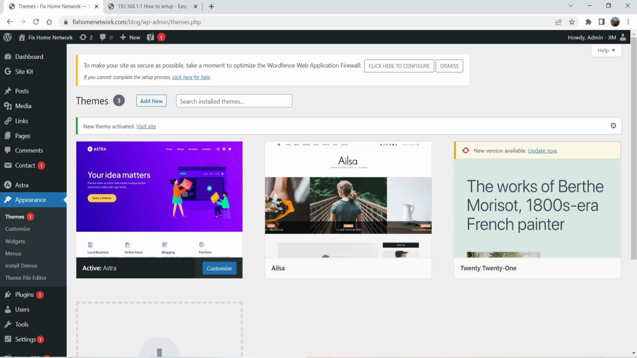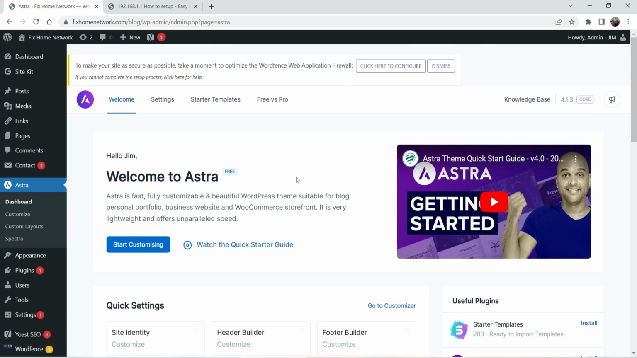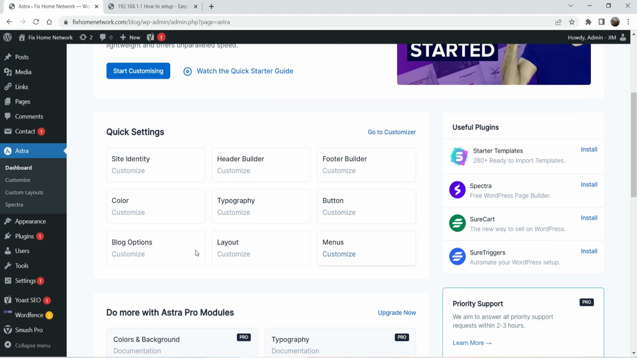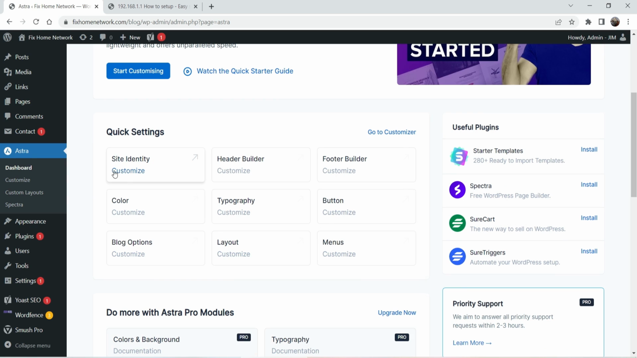So let's go back to the dashboard, and here you will see the option Astra. Go to Astra. So this is the Astra dashboard. This is quick settings. You will see, you will get all these features in a free Astra theme. Site identity, header builder is also there, footer builder is also there, color, typography, button. So you will see all these settings here. You can customize these settings. These settings are available for the free Astra theme.